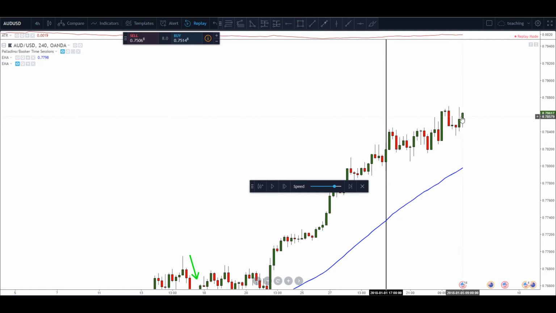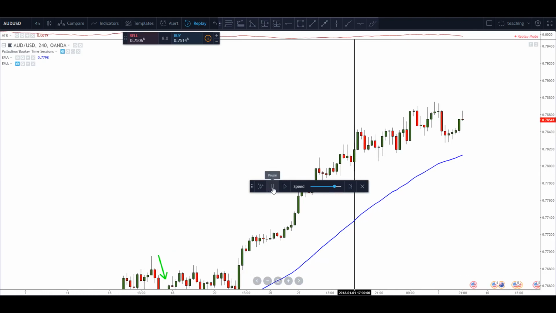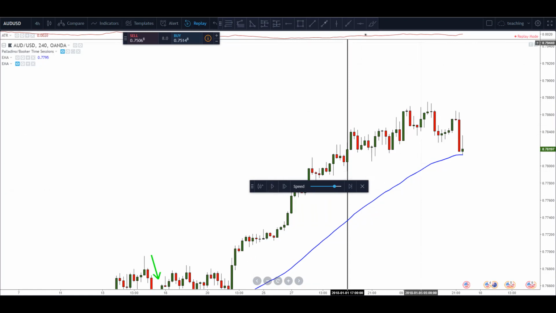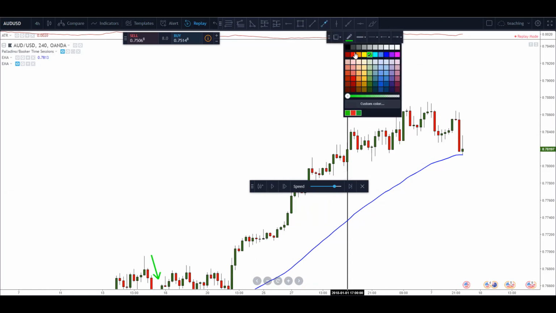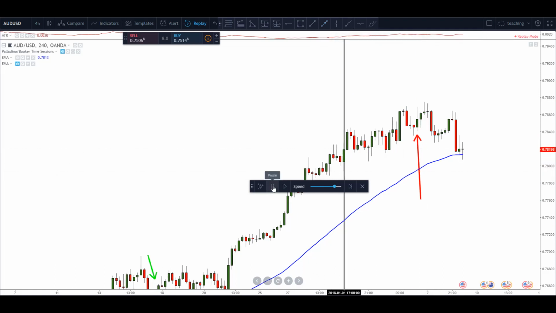We would have an entry here at the close of this green candle, with a stop loss right under here and a target up here. Let's see how that plays out. All right, looks as though we would have been stopped out on that trade. We'll take a red arrow, bring it in, put it right there. We'll go ahead and hit play.